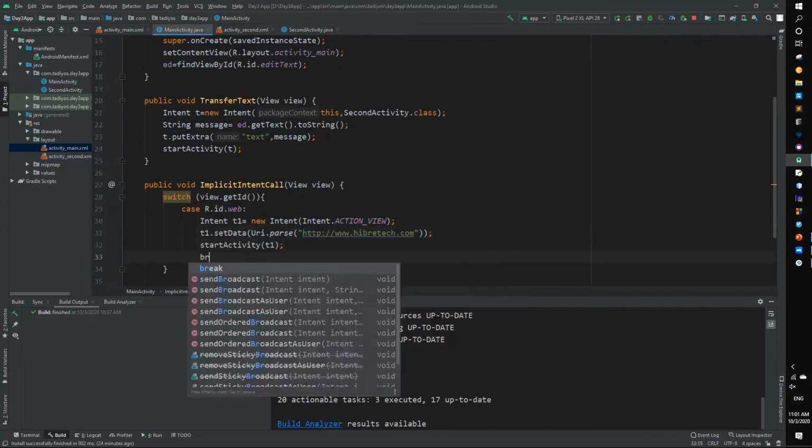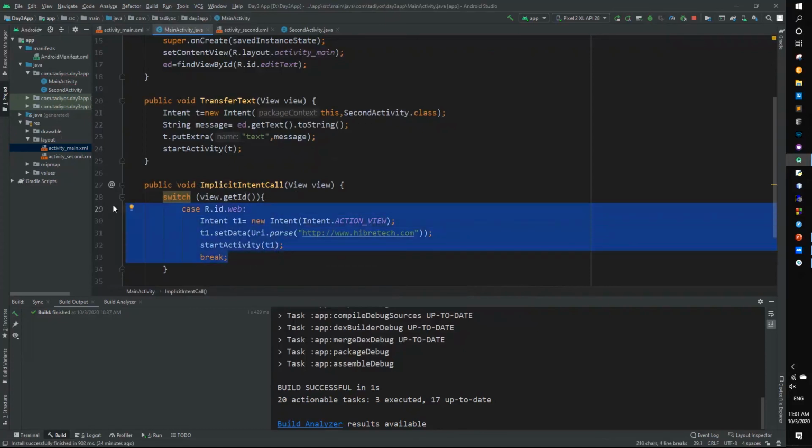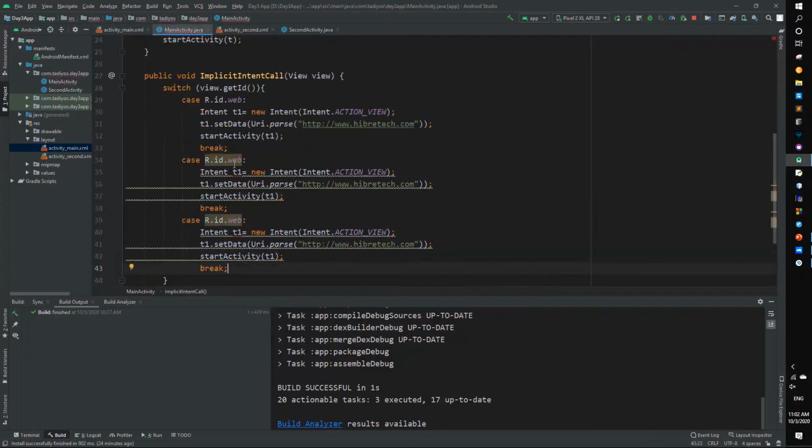Okay, now don't forget to use the break statement here. Once we are done, just copy and paste this one for all the cases, and change this one to map. And don't forget to change the intent type: this one to 2, this one to 3. Okay, what's left?